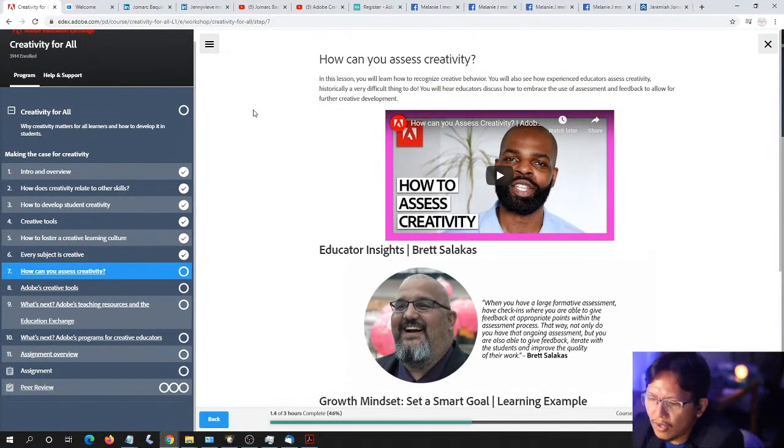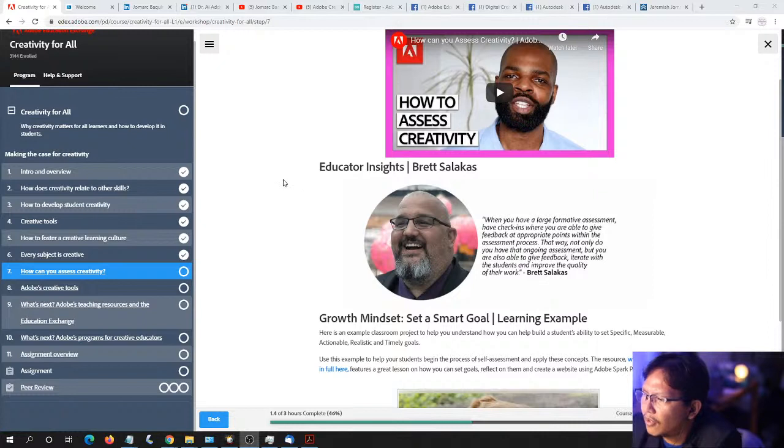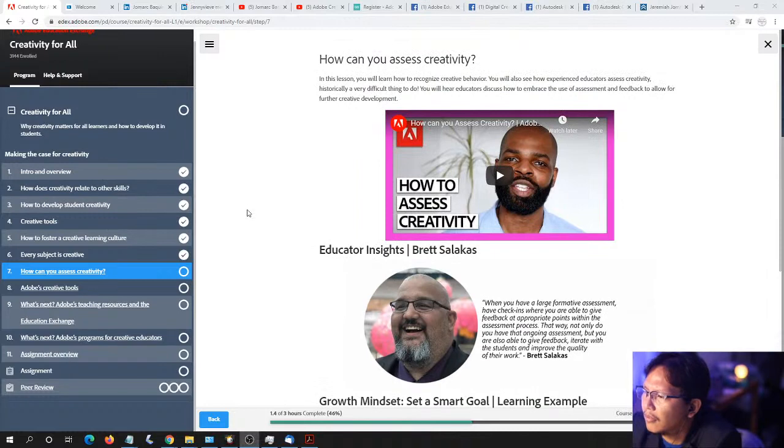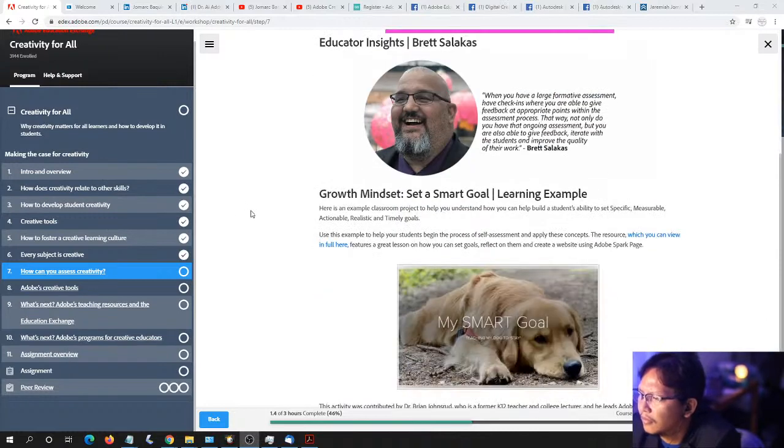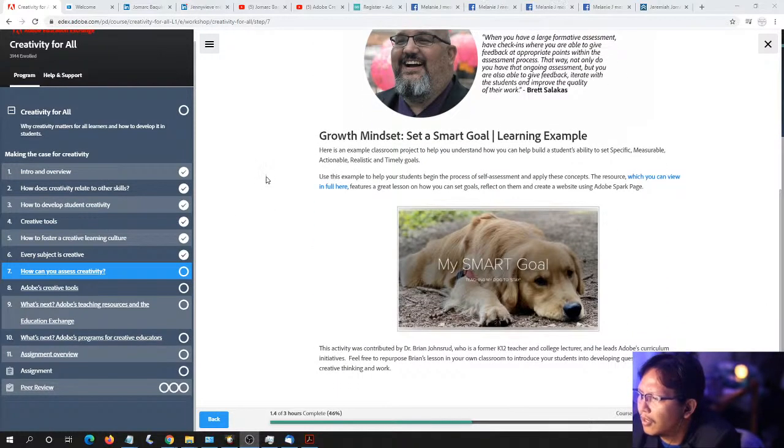How can you assess creativity? So this one's from Brett Salakas. When you have a large formative assessment, have been checking survey to feed feedback. But you also have to set a smart goal.